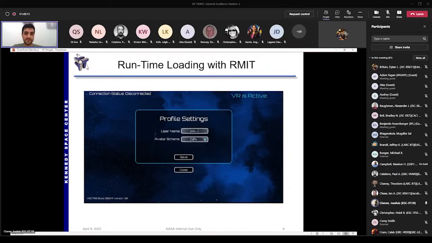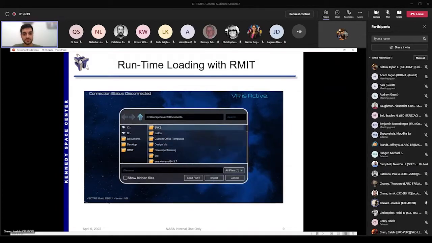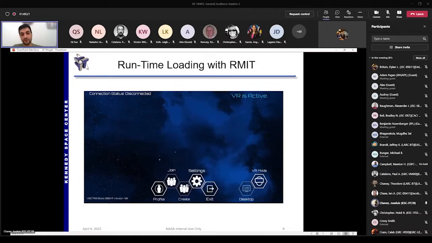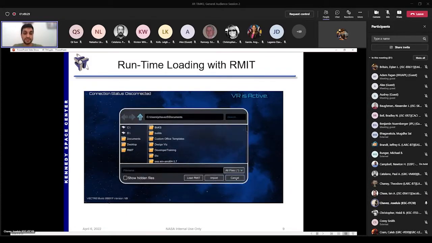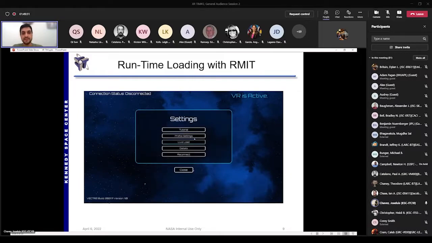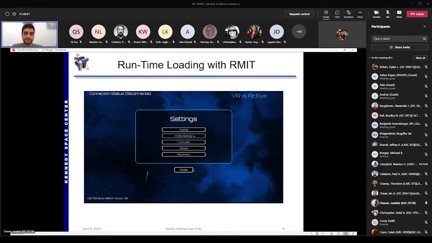And then runtime loading. So we integrated RMIT into the user interface for Vector, and it allows you to look for your objects, load them into runtime, and then what that allows is as you go into these rooms, now those assets became available to spawn, so you can put them in the scene at runtime without having to do the pre-work of setting up the models or packages or creating the levels. You can just load those models while you're inside of Vector 2.